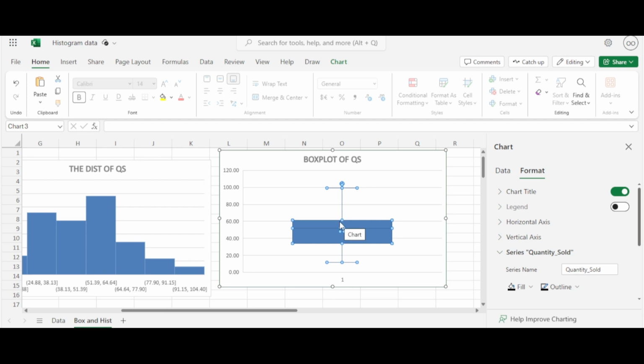This 75th percentile is actually saying that 75% of the quantity sold are below 61.41. The value we have here, supposed to be here actually, is our 25th percentile, which is indicating that 25% of the quantity sold are below 33.75. The final range indicates the minimum data point for this quantity sold value.